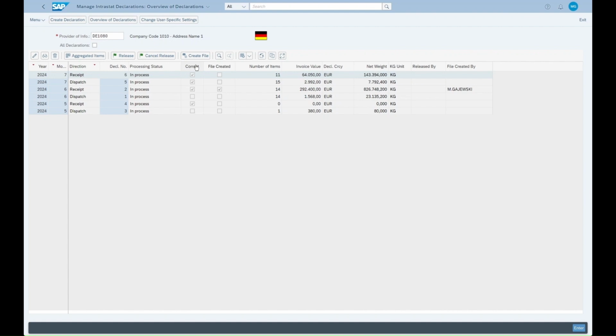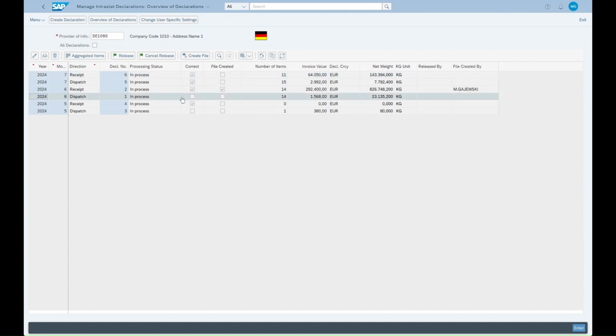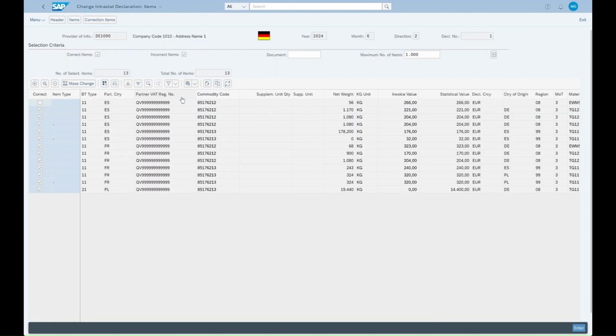The correct checkbox indicates which aggregated items are complete and which require further attention. In this case, one of the items for June is missing the correct checkmark. To verify missing data on item level, double-click one of the aggregated items. In this view, every line item has its own correctness indicator. Thanks to this, every incorrect item can be easily inspected.